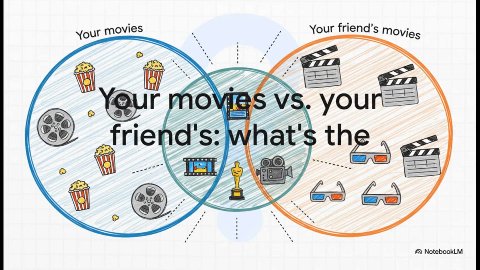So, I'll leave you with a final little challenge. Think about your top 5 favorite movies, and then think about your best friend's top 5. What's the intersection? Which movies would land in that little overlapping part of your Venn diagram? It's a pretty fun way to see this math at work in your everyday life.